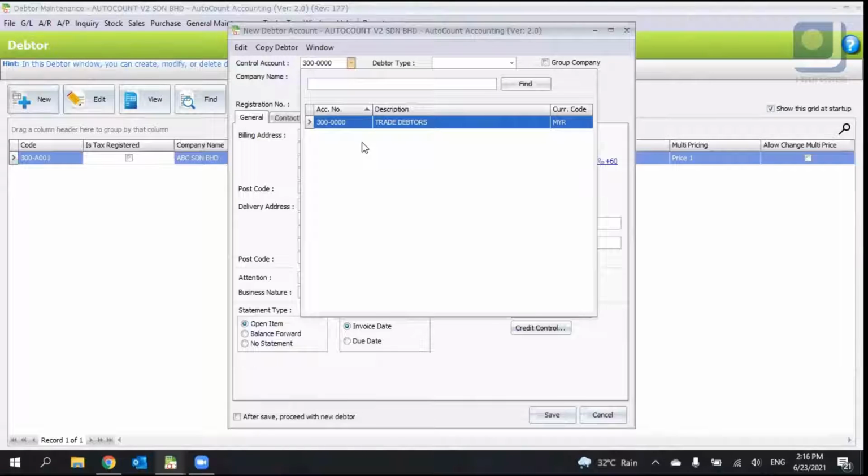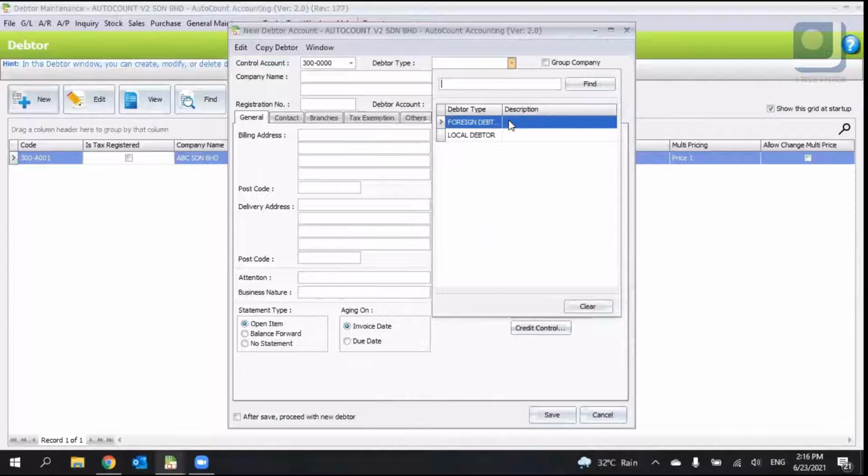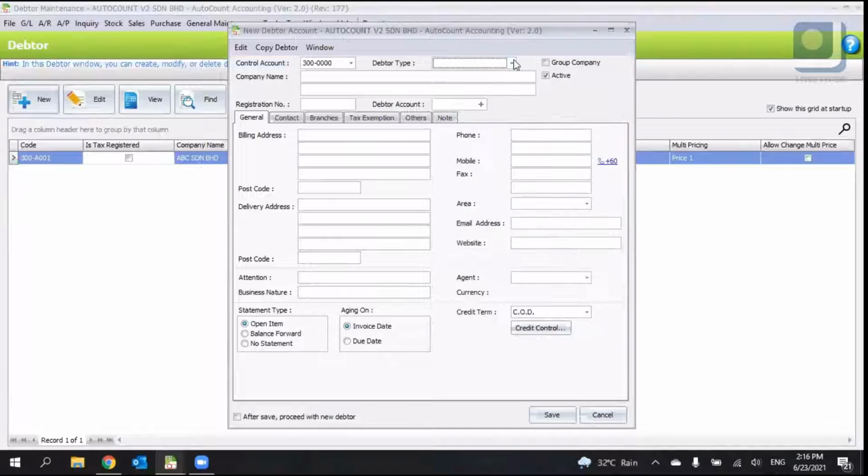You may create your own one if you want. Like I mentioned just now, the control account holds all the outstanding amount for the debtors. Debtor type is basically just for report filtering. With this, you may filter on your debtor aging or statement or all the reports related to the debtor. Here will be the name, and the debtor account will come out automatically.